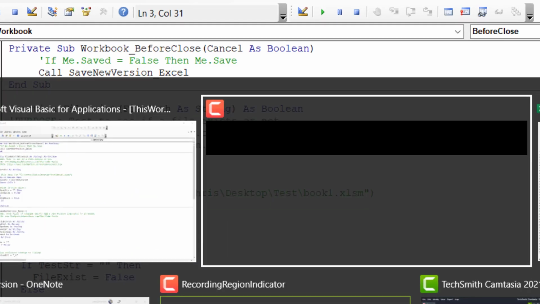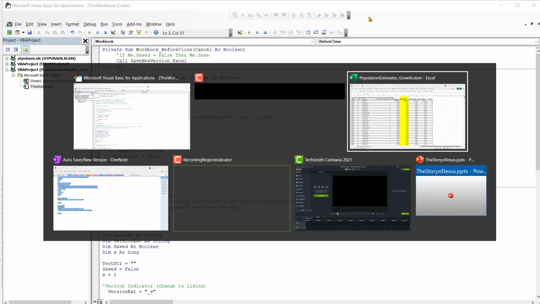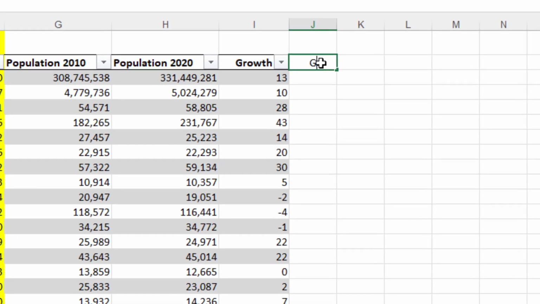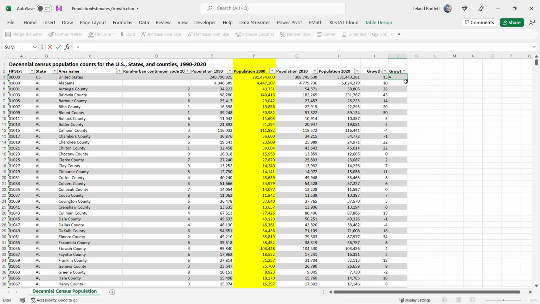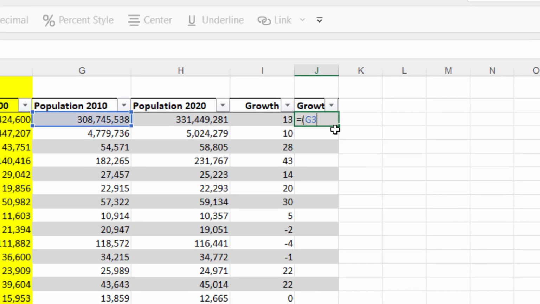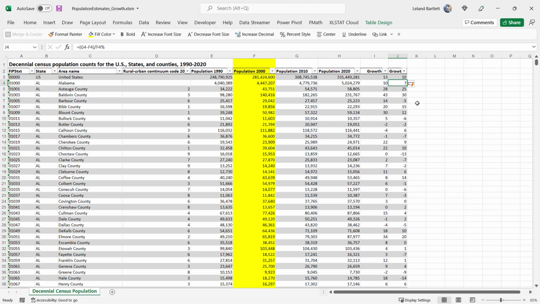Again, make sure it's an XLSM extension on there. I'm going to come back over here. I'm going to put in another growth. So we're going to go G3, oops, did it again. G3 minus F3 divided by F3, percentage. There we go. Anyway, so there's my change. I'm going to exit out.